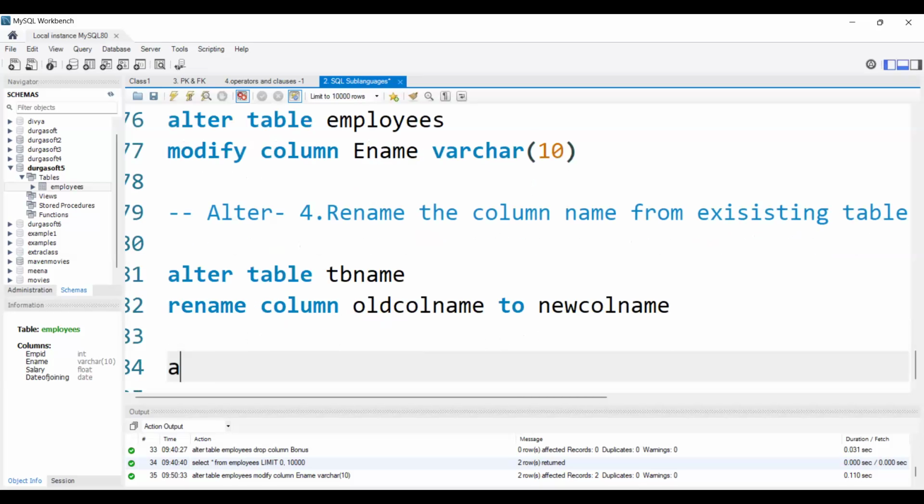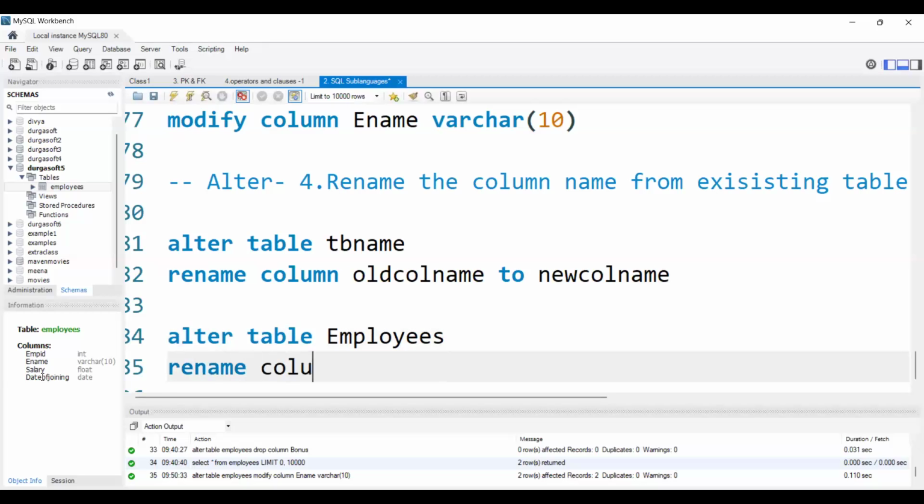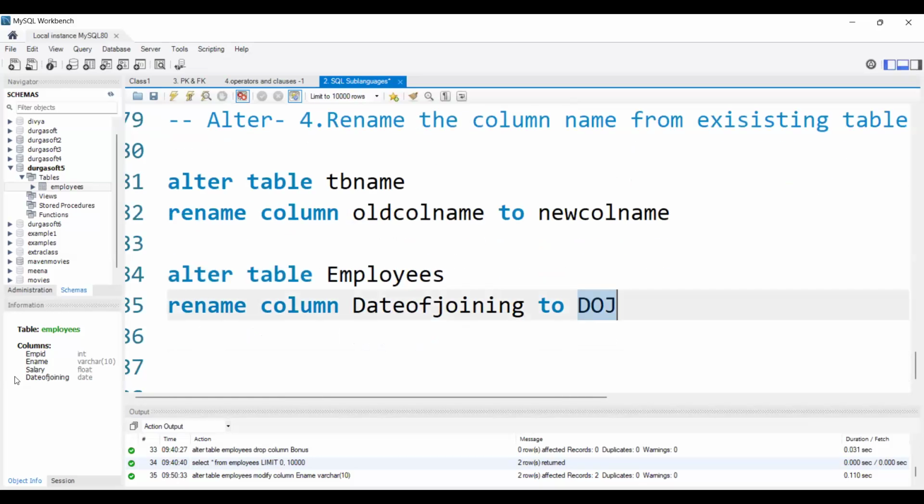Now let's see one example. Alter table, table name, again employees. Let's change maybe date of joining. Employees is my table name. I will rename column, old column name. I have date of joining here. From date of joining, I will rename this to DOJ. That is a shortcut of date of joining, something like that. I am just renaming like this.